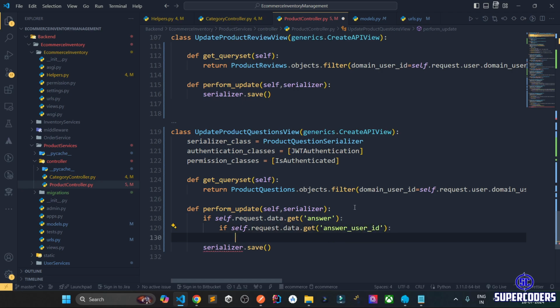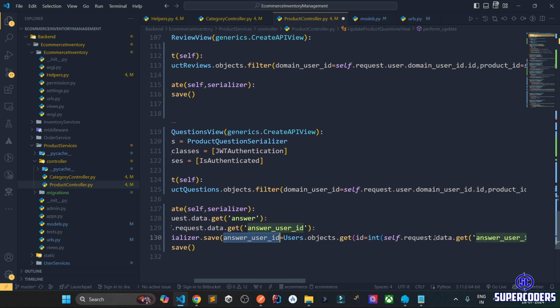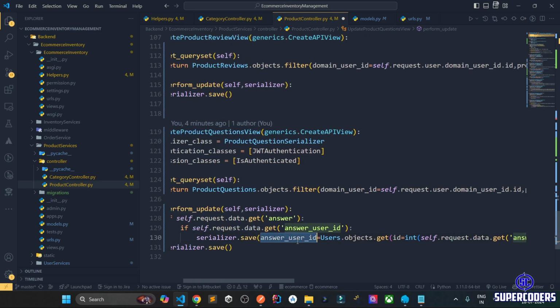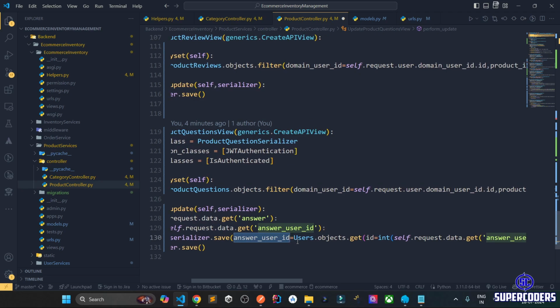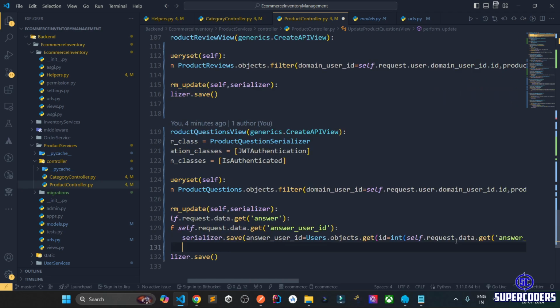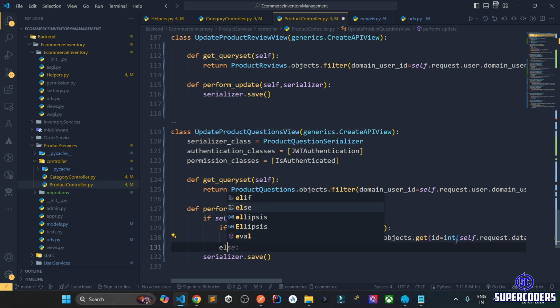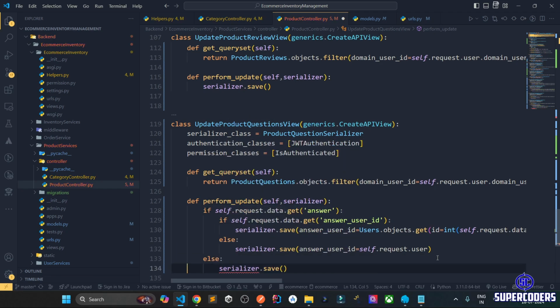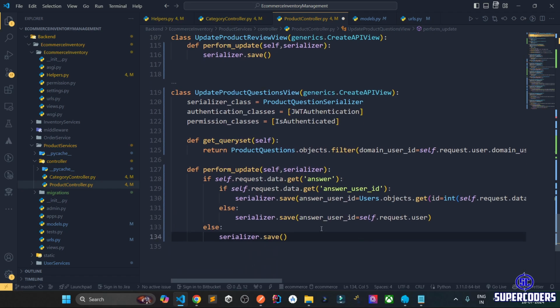If there is an answer user ID, then in that case I can get the answer user ID, so I can update the answer user ID. If there is no answer user ID, then in that case I can simply say serializer.save answer user ID equal to current user ID, which is going to answer it. In the else condition, finally I can say serializer.save. Now save this API. After that, all the API has been created.